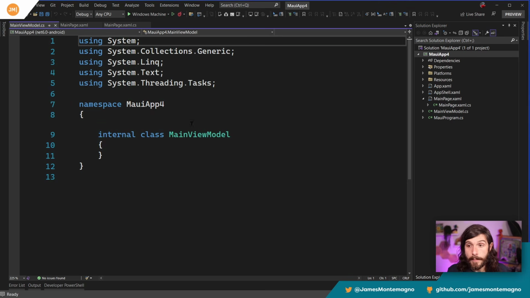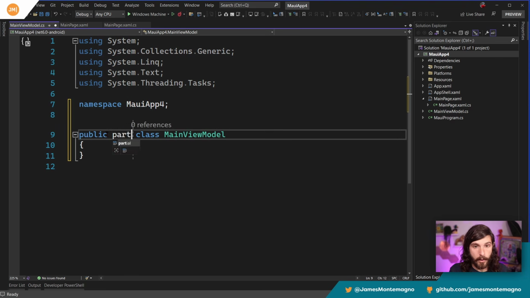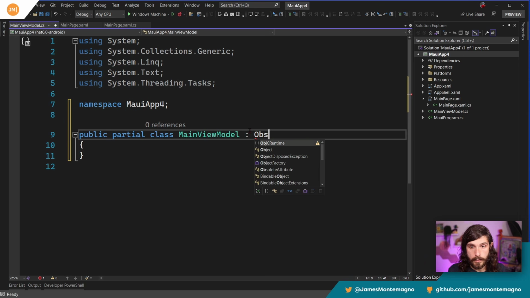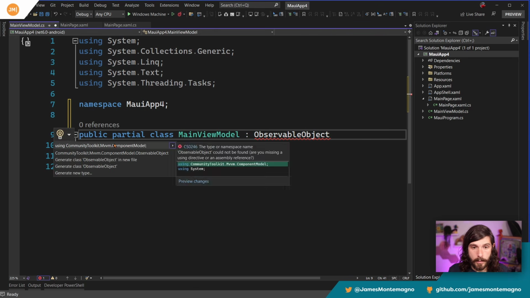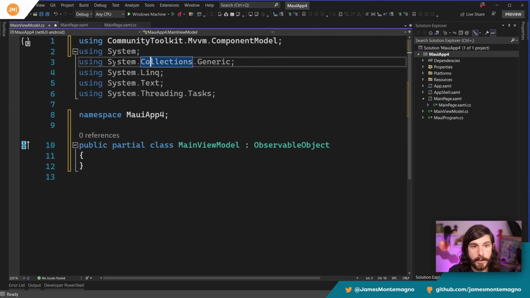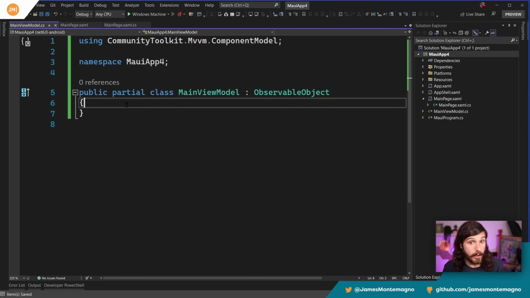Cool. Now my main view model over here, we're just going to go ahead and add a new namespace. We're going to say public partial class. I'm going to make this an observable object, which comes from that MVVM toolkit. So let's go ahead and add that on there. Perfect. And I'm going to go ahead and clean up some of these namespaces. Boom. All right, cool. Now we're looking pretty good.